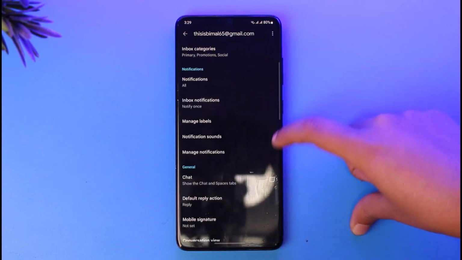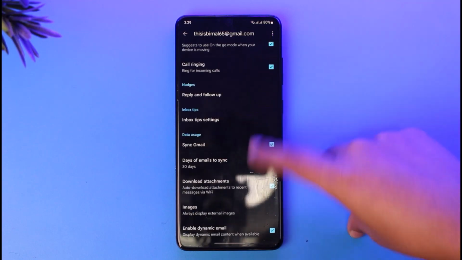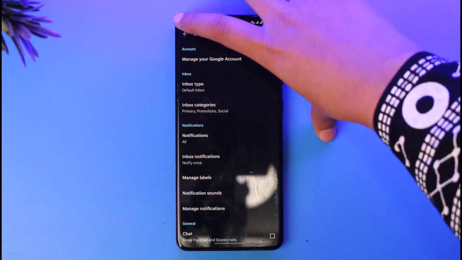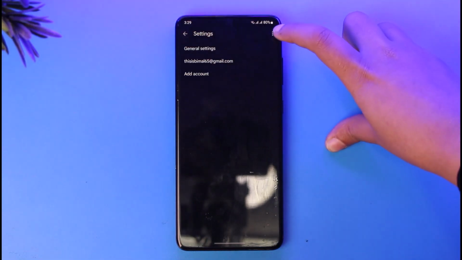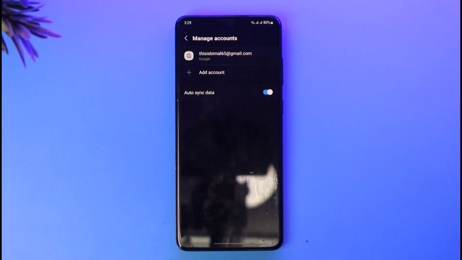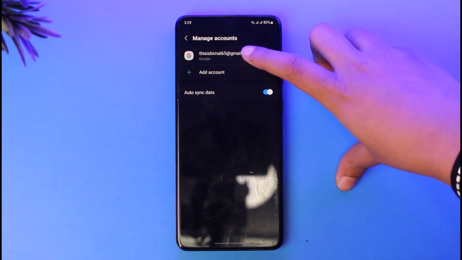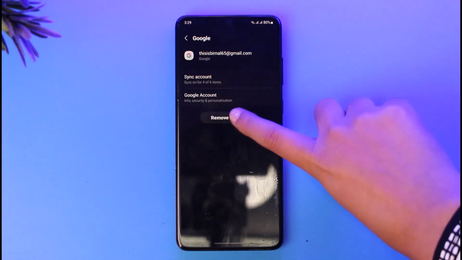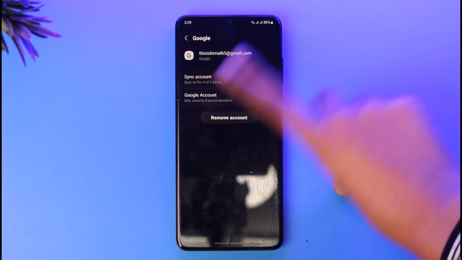Simply go ahead, tap on it, and this kind of interface is going to pop up, which includes a manage your Google account option as well, which you don't need. Go back, tap on this three dot icon on top, tap on manage account. First thing, you can simply remove your account by tapping on it, right, and add a new one.